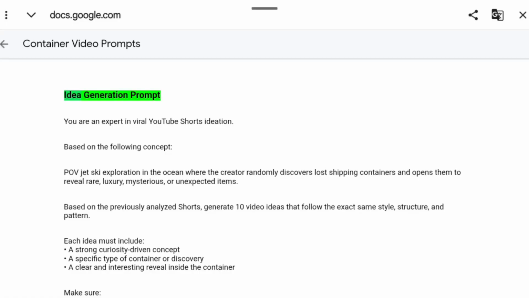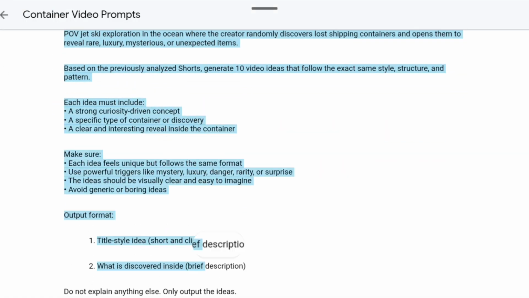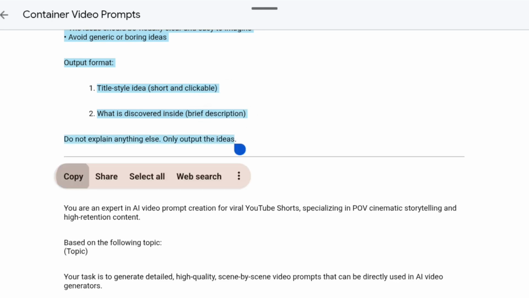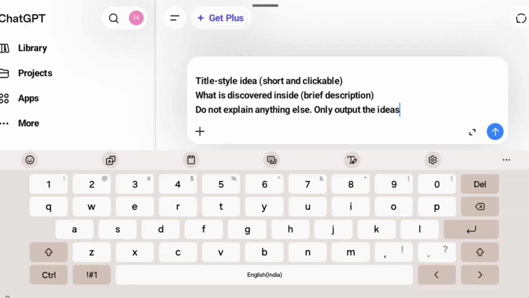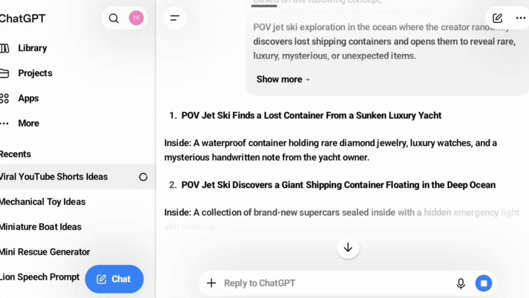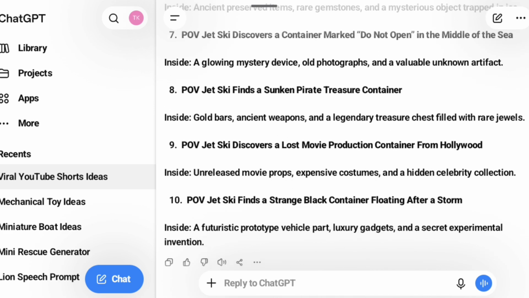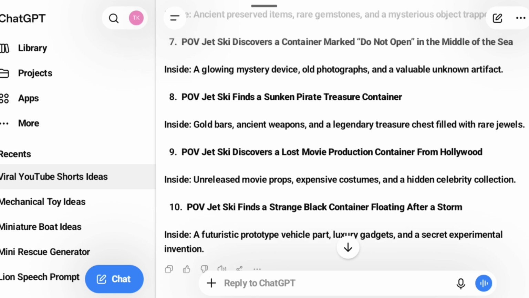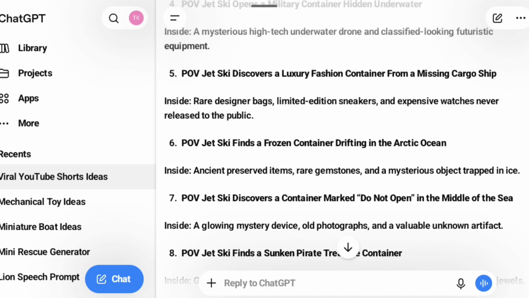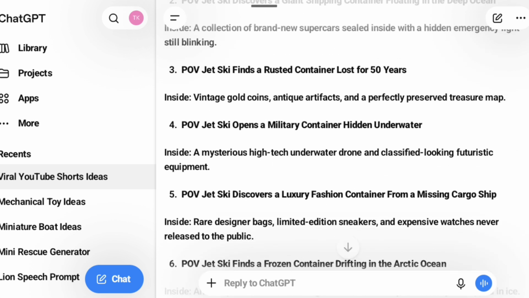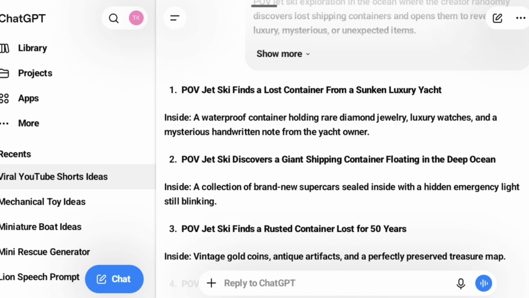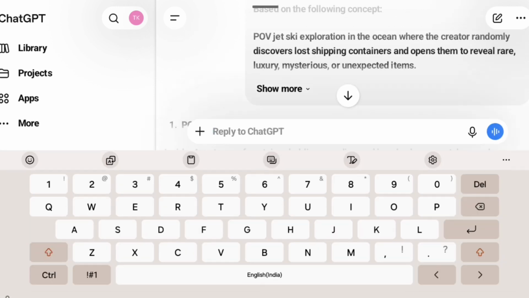The first thing you need to do is open the prompts file linked in the description below. Inside that file, you'll find an idea generation prompt. Copy it and paste it directly into ChatGPT, then hit enter. Within a few seconds, ChatGPT will generate multiple, highly engaging lost container video concepts that are specifically designed to grab attention. Browse through the ideas, choose the one you like the most, and simply send it back in the same chat.